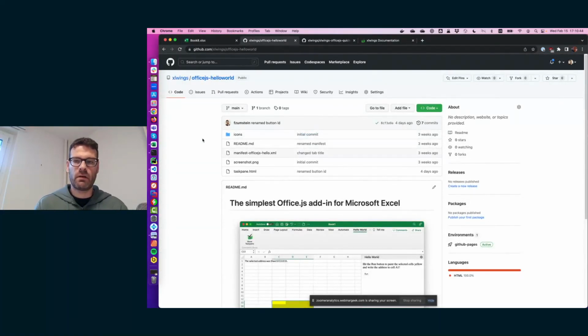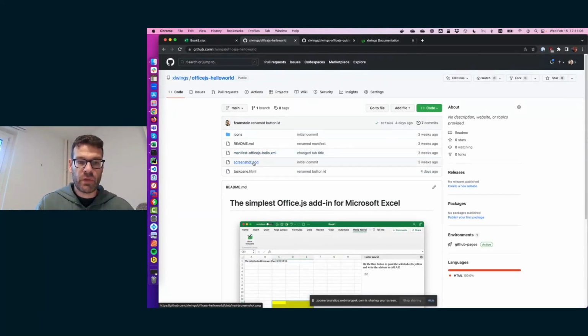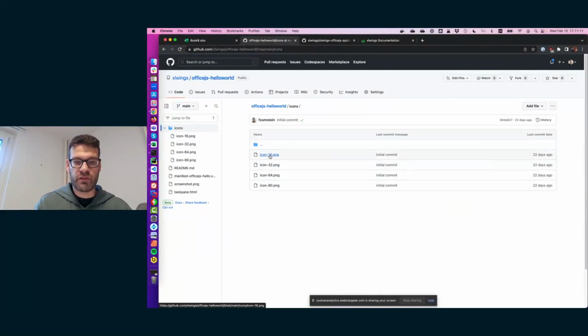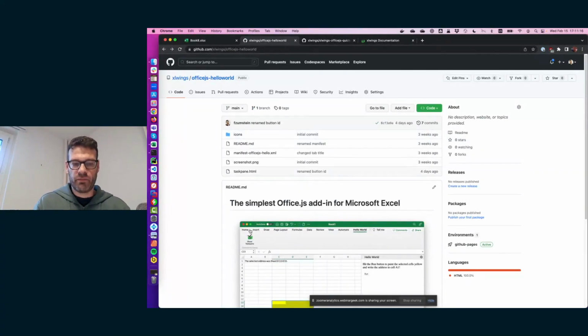So this is the repository that I built, the Hello World repository. You can see there is this task pane HTML file, and then we have the manifest XML file. These are the two files that are running our add-in. Apart from that, it's literally just a README file, down here. We've got a PNG file, that's the screenshot down here. And then we've got a folder full of just these little icons that are used on the interface. But apart from that, really, these two files here, the HTML and the XML.